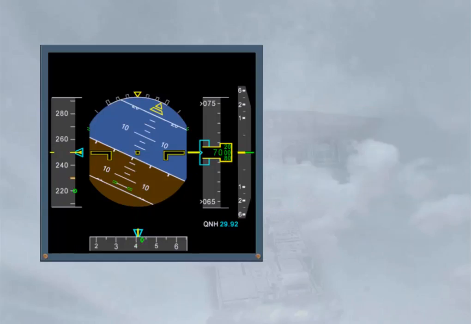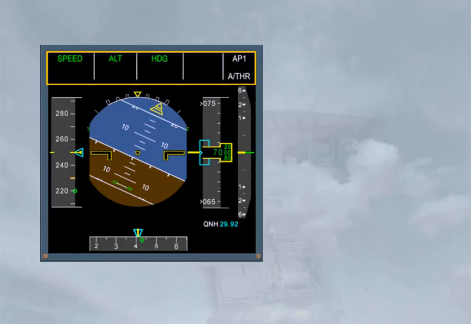The PFD also displays other information. The upper part of the display is used to provide information to the pilots associated with the selected guidance or with the managed guidance. The area is known as the Flight Mode Annunciator, FMA. You will learn more about the FMA in the Auto Flight modules.